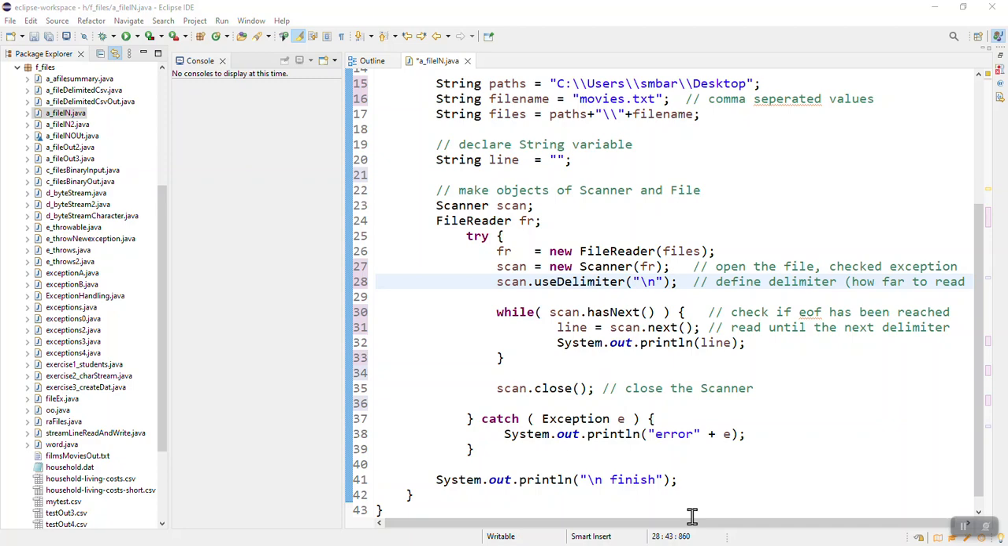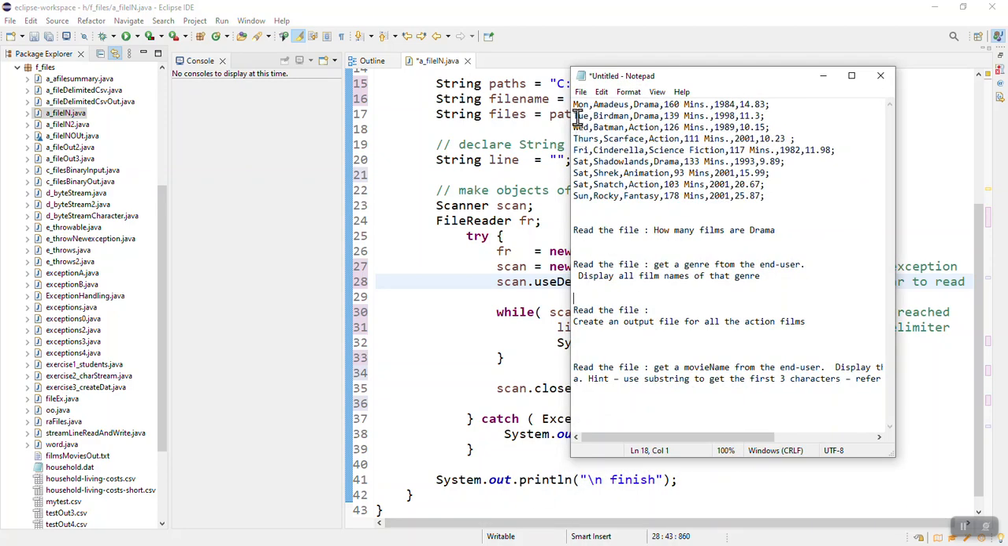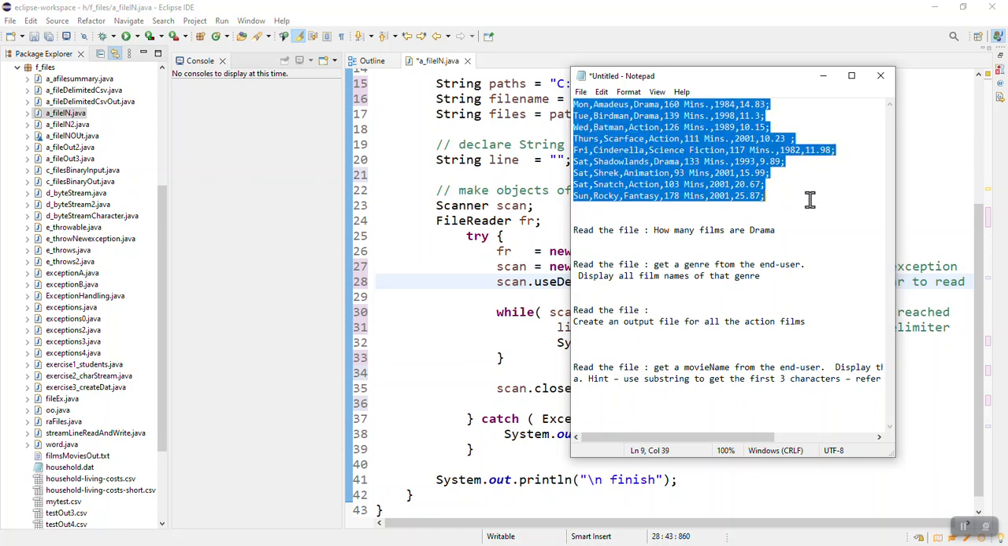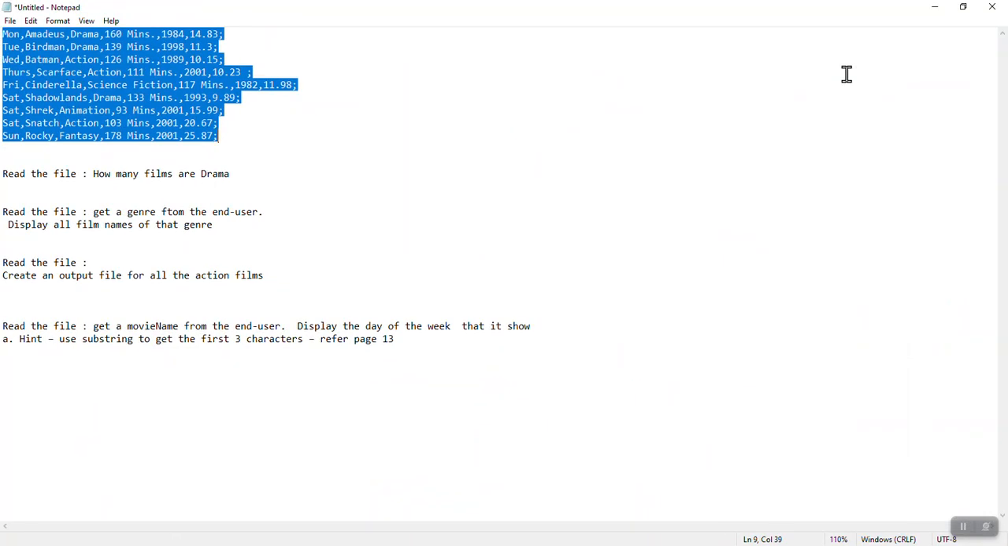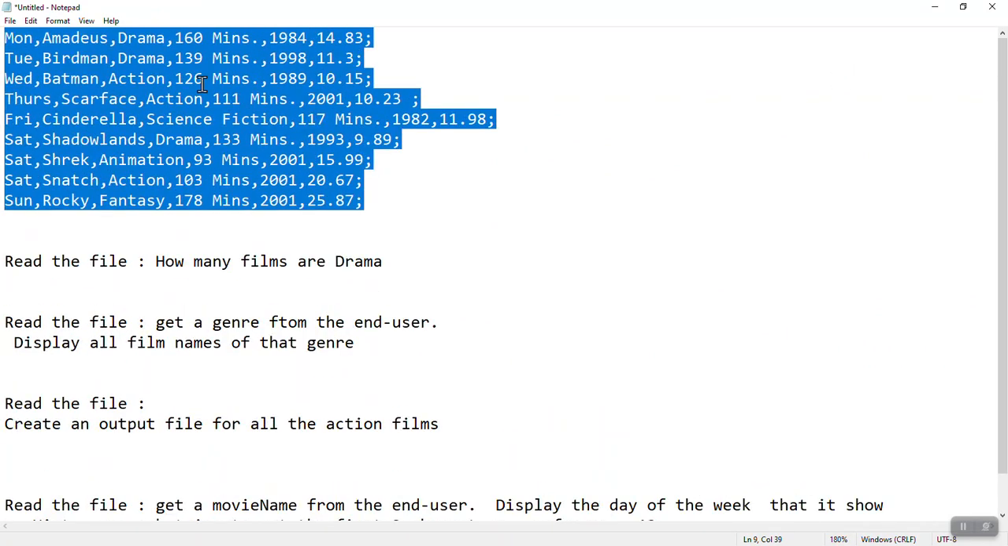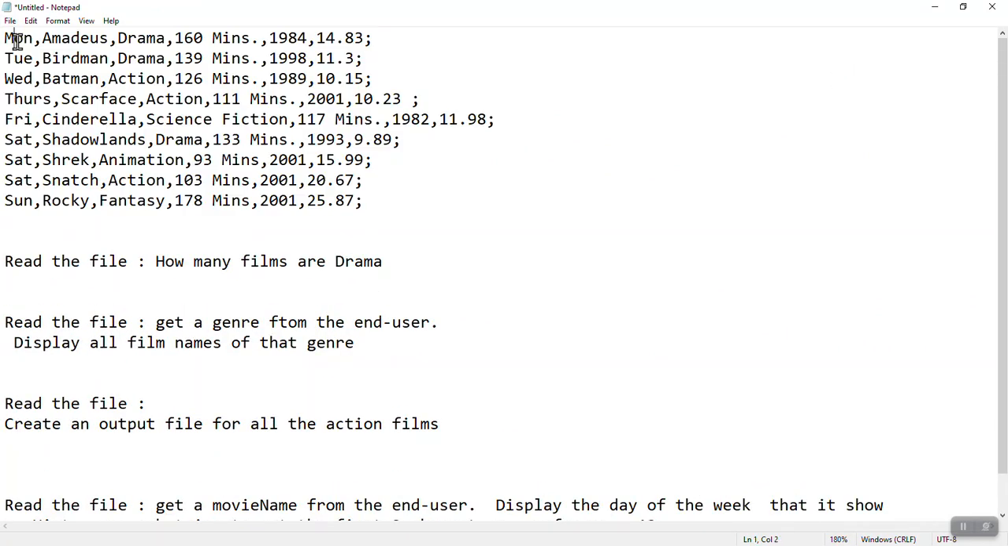So I'm just going to give you a very simple scenario. Here I've got a file that has the data about movies. Let me just make it a bit bigger. So if these movie names are saved in a file, I'm going to call that file movies.txt.